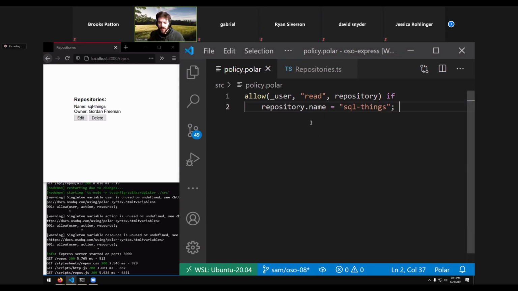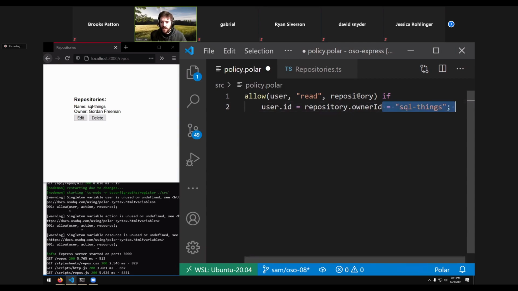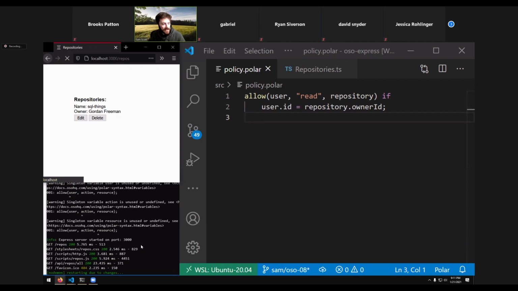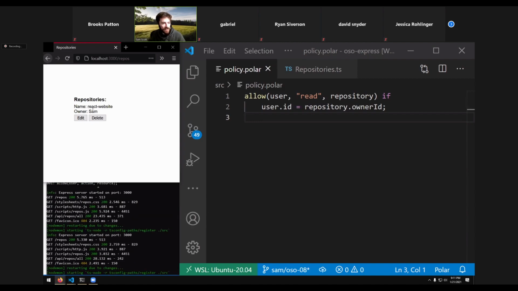And this is the core of it, right? So this is a pretty bad example, but maybe I'll change something a little bit more realistic, where I want to check that the user ID is the repository's owner ID. That sounds like something a bit more practical. So we're saying users can only read repositories if they're the owner of it. And again, we're checking both user ID and the repository's owner ID. And this time, there we go. So the current logged in user is me, Sam, and I'm the owner of the React website, so I can see it.